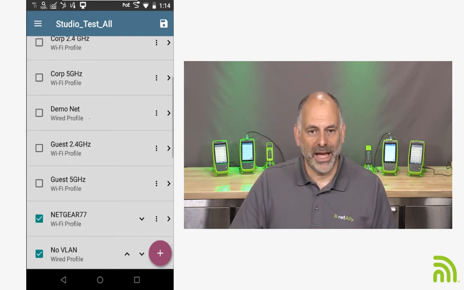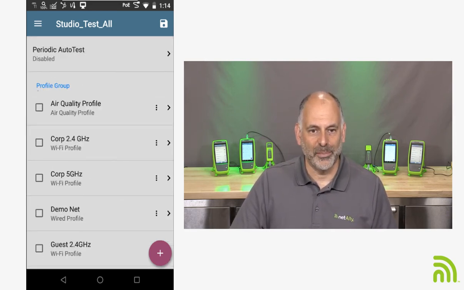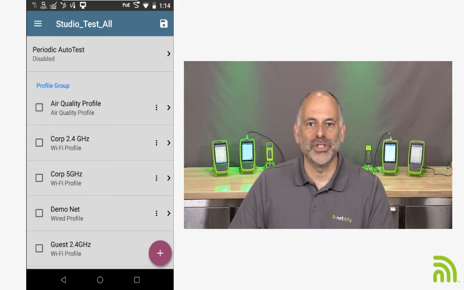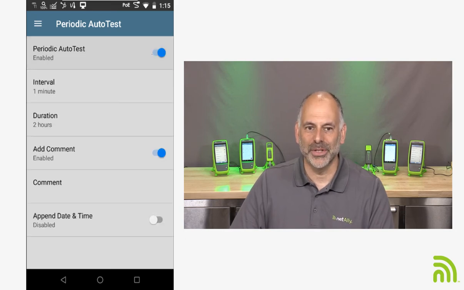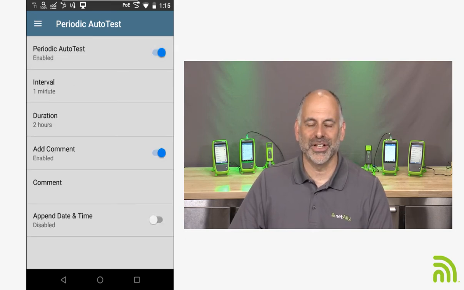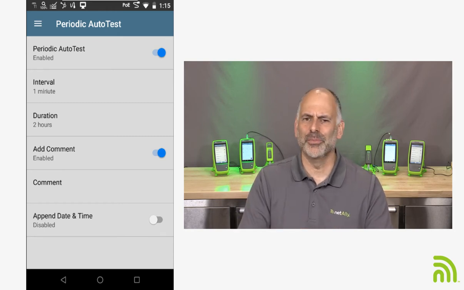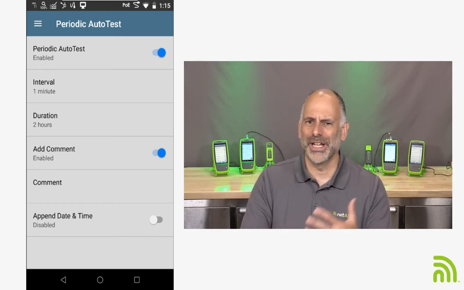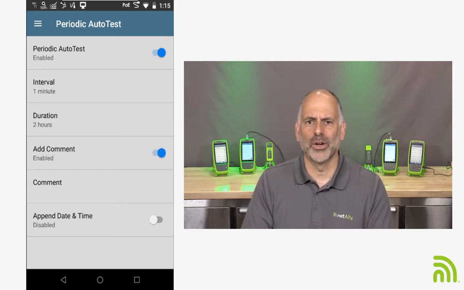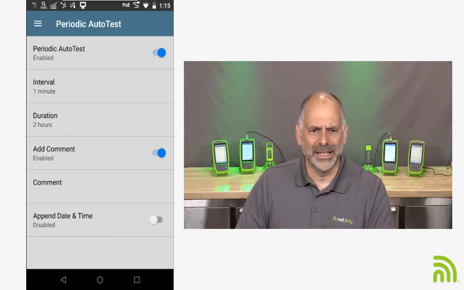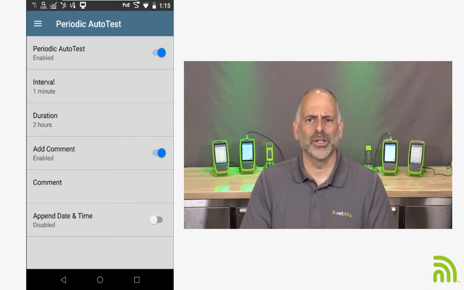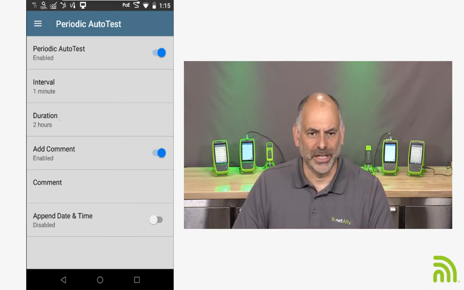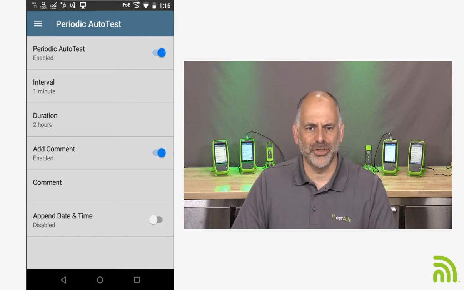So we're going to come back up here to the top, and this is the new feature that was added in version 1.2. I'm going to click on that and say I want to enable my periodic auto test. So I can select the interval, and be careful with this one, because if you set the interval too short and you have a whole bunch of auto tests, it could just run one right after the other, and that's not what we want to do. So you may want to set that to 5 minutes or something. It all depends on how many auto tests you're going to be running. My duration, I'll leave that at 2 hours.